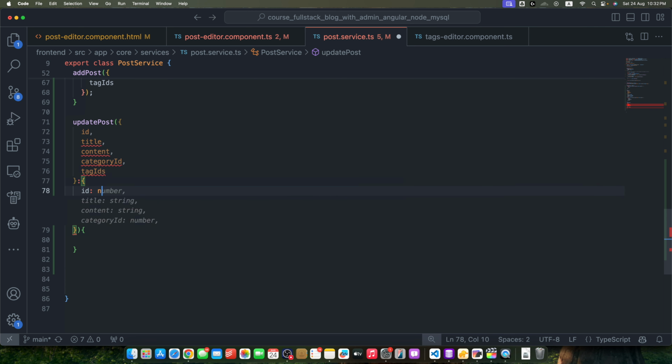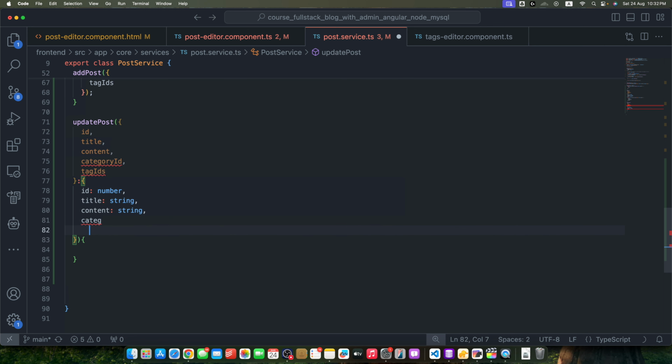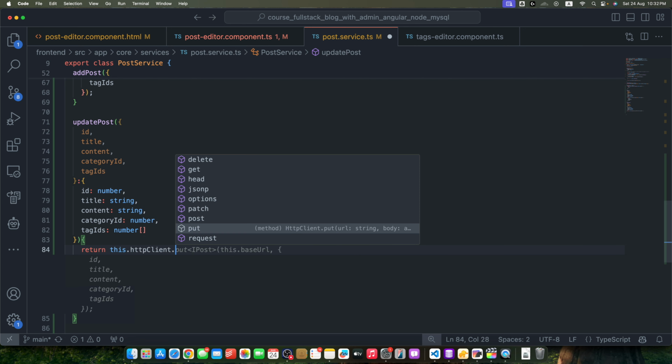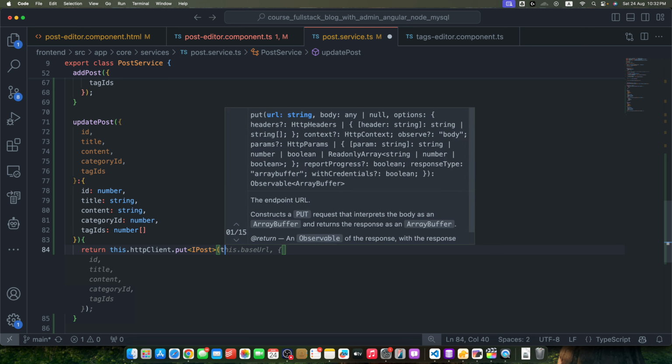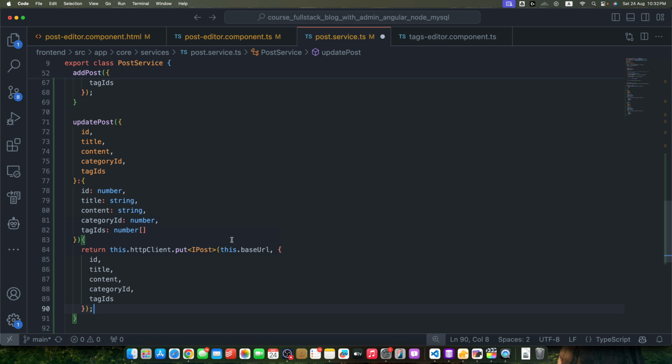ID would be number, title would be string, content of type string, and category ID would be number, and then we need to define the tag IDs of type array of numbers, and here we will return the response of this .http client.put and give it the interface iPost, and here pass it the base URL, and then we will pass the second argument that is an object with all of the properties and values that we want to pass to the backend as the body.